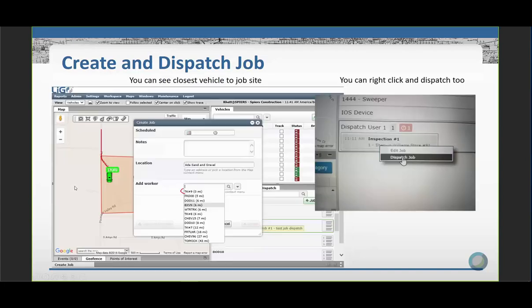let's cover that. Okay. So right now I'm just covering individual jobs, and we're going to get into more. The nice thing about LEGO is you can get the closest vehicle, closest worker to a location, and it gives you the distance. As you can see, when you're going to add the worker, it'll tell you what's closest. And then once you've actually completed that, you can dispatch that out to them, and they will get turn-by-turn directions.